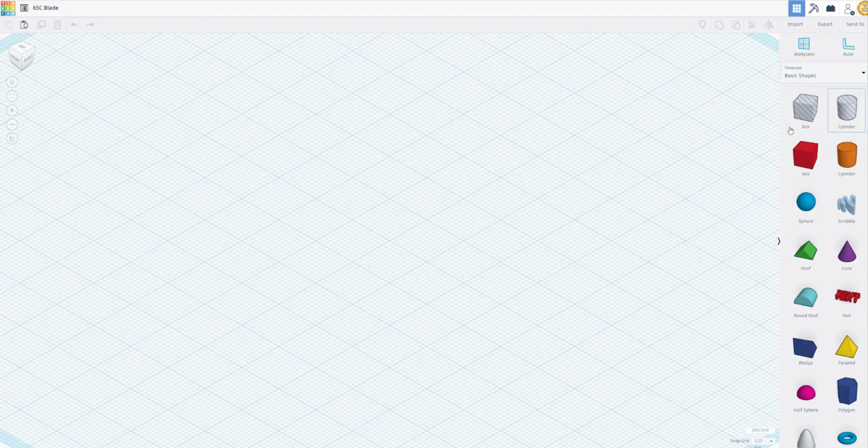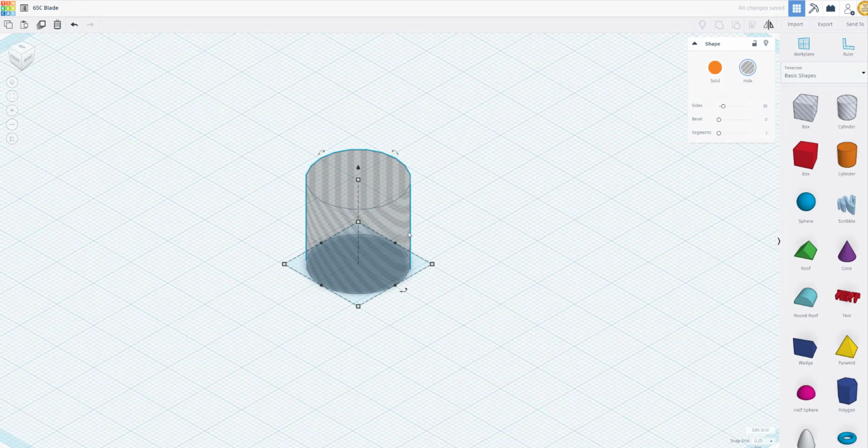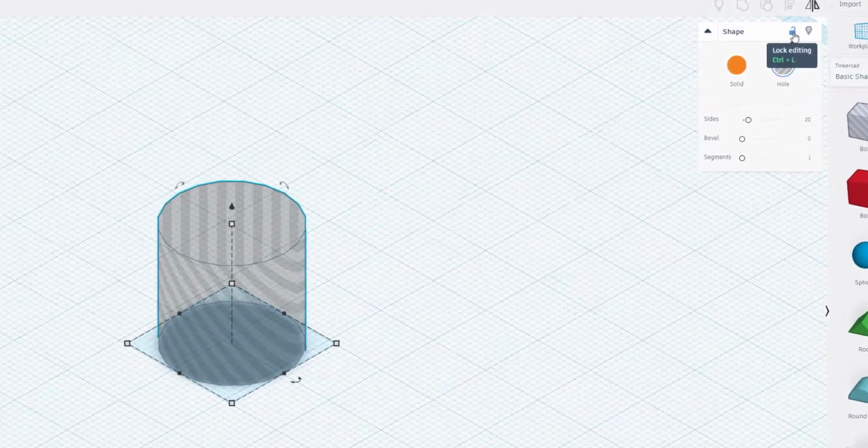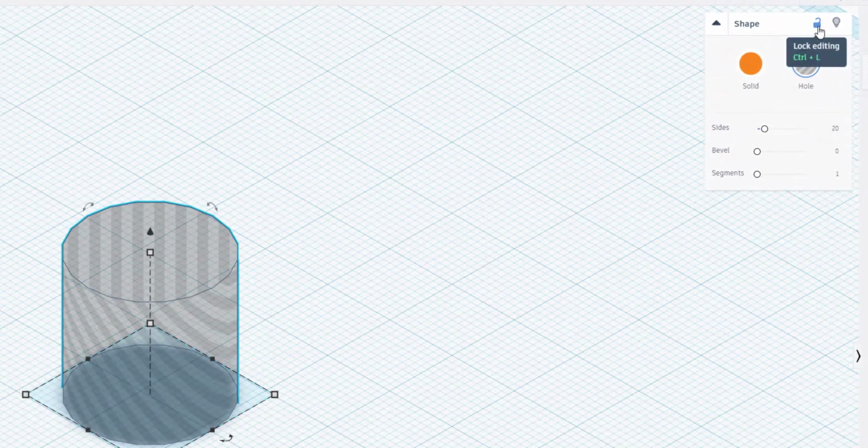I'm going to start with a cylinder. So I'll just put my cylinder in right there. Now I need to resize the cylinder, but let's take a look at these options here in the corner first. The options we have are, I can lock it so that once I get it perfect the way I want it, I can lock it so I can't accidentally move it around. I can turn it off and on right here.